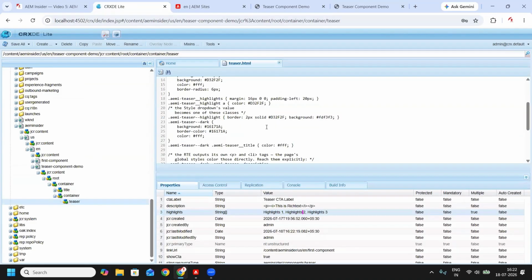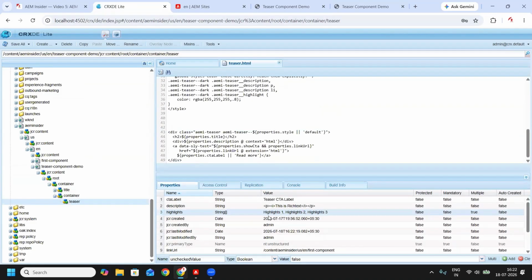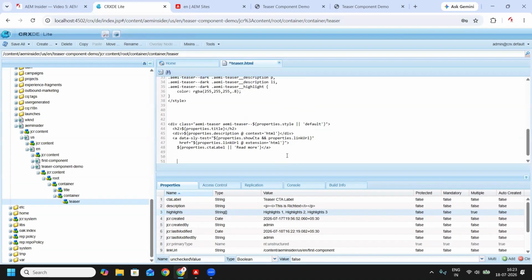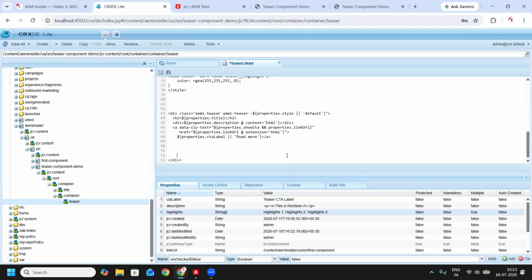Now let's try to read this using HTML. To read a multifield, we need to use something called data-sly-list. Click enter and let's have a div and data-sly-list.highlights equal to dollar, properties dot highlights, your property.